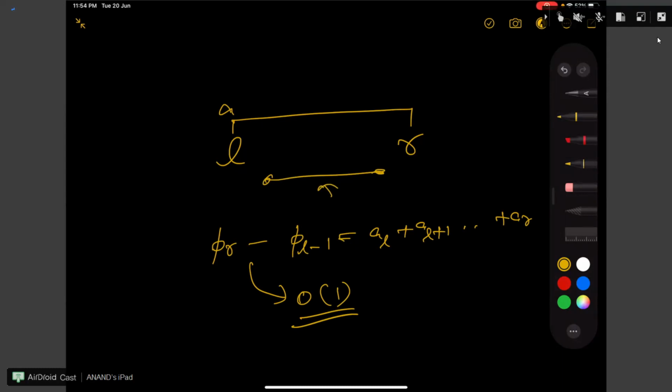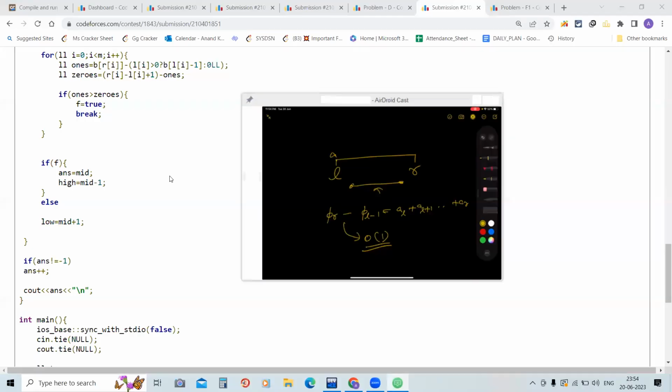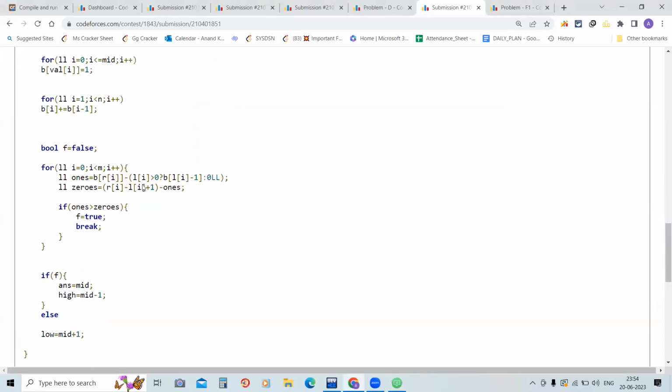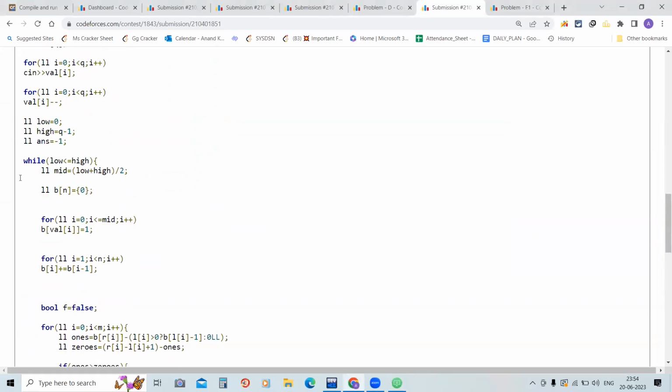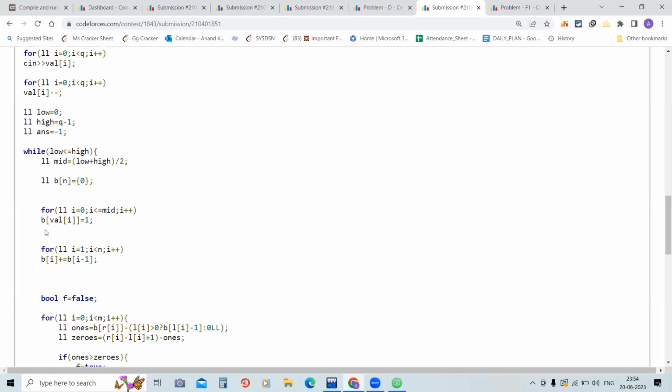Okay, somebody is asking me to show the binary search part. Okay, sure. See, this is the binary search part. In binary search what we do is run a loop while low is lesser than or equal to high. So low is set to 0, high is set to q minus 1. I compute the mid value, right? After computing the mid value, you apply all the changes till mid. So that's why I run a loop for i equal to 0 till mid and update the b values, that is set them to 1.